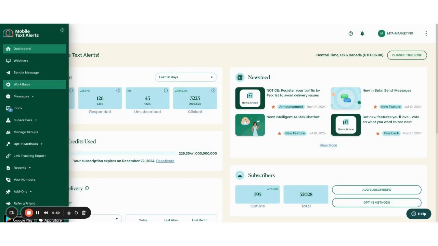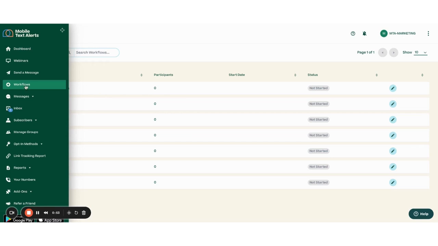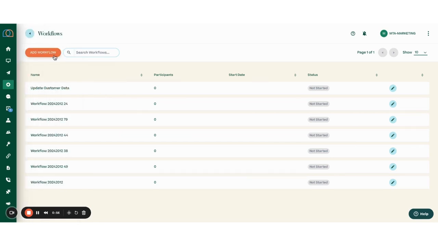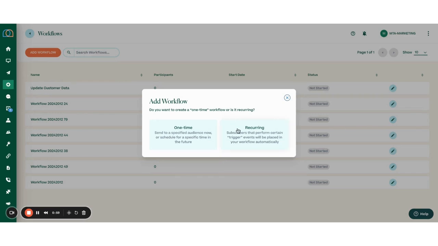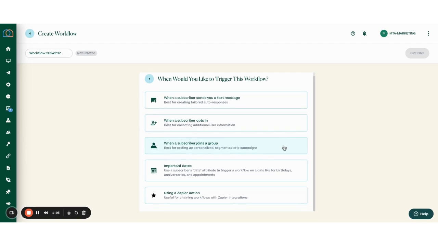So your first step is to just create your workflow. You'll go to the Workflows tab, click Add Workflow, select Recurring Workflow, and then depending on your preference, you could choose for this workflow to be activated when a subscriber opts in. So either anytime they opt in, or if they opt in via a particular method. Maybe you only want this to be triggered when people opt in by using an online sign-up form, or maybe you want it to trigger anytime someone opts in.